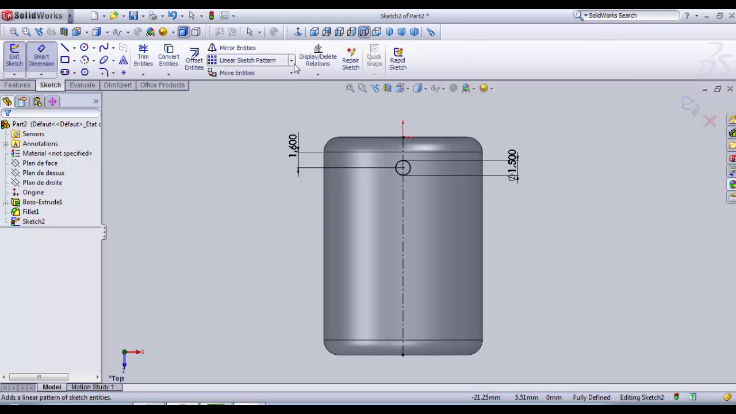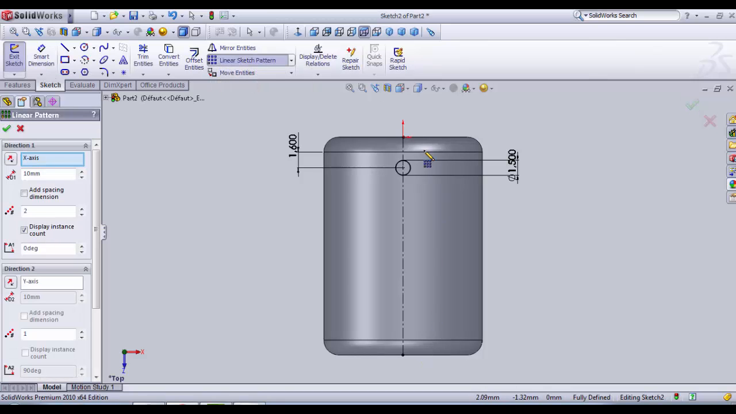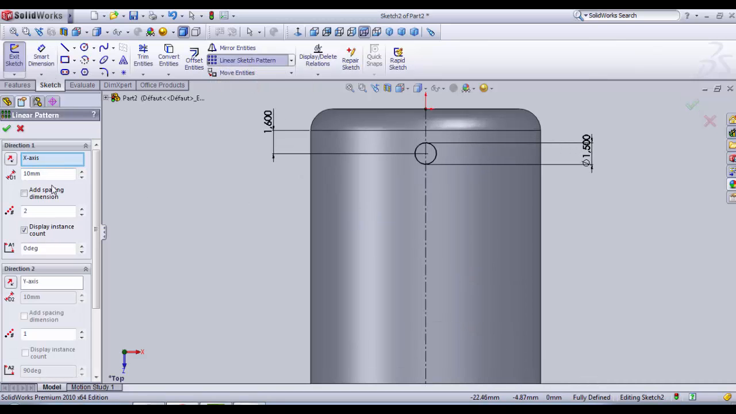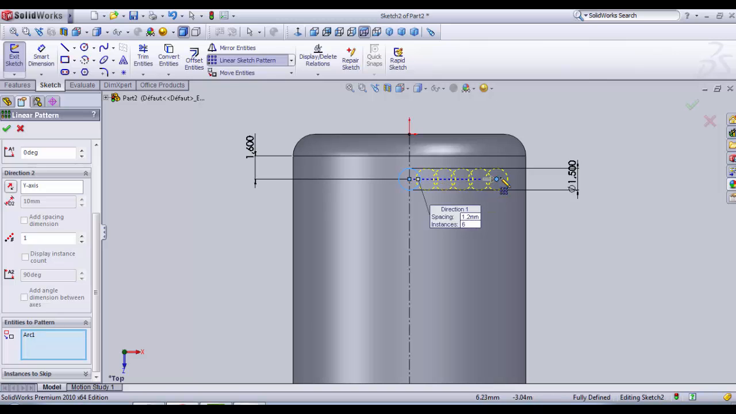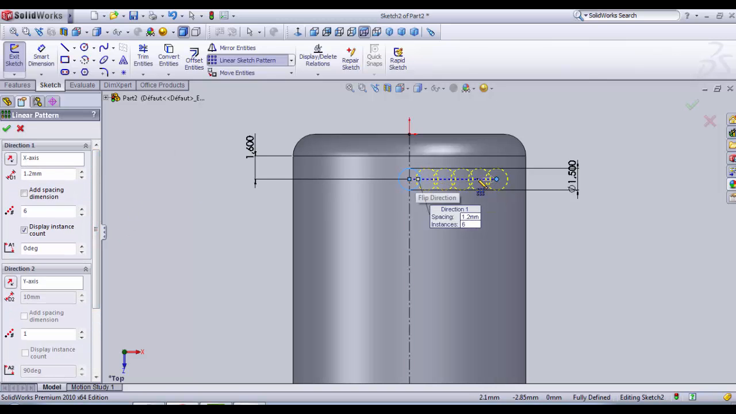And we need a linear pattern. We need to repeat this shape many times along the axle. Okay, number is 6 and the distance is less, maybe 1.2 distance. And the entities that are going to pattern are the circles. Okay. This is going in the wrong direction. We're gonna need to swing the direction up here.